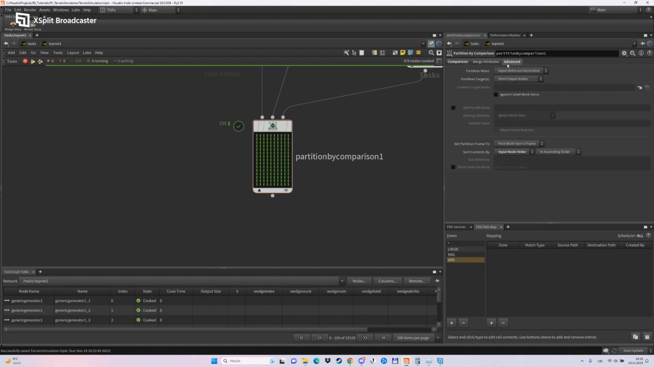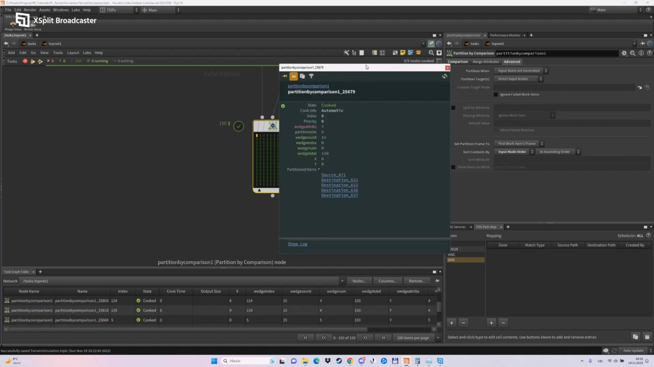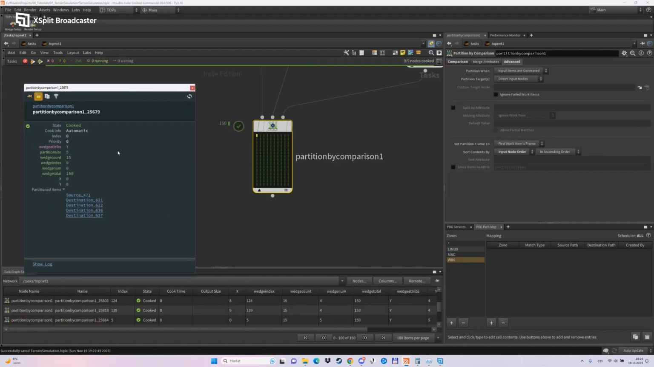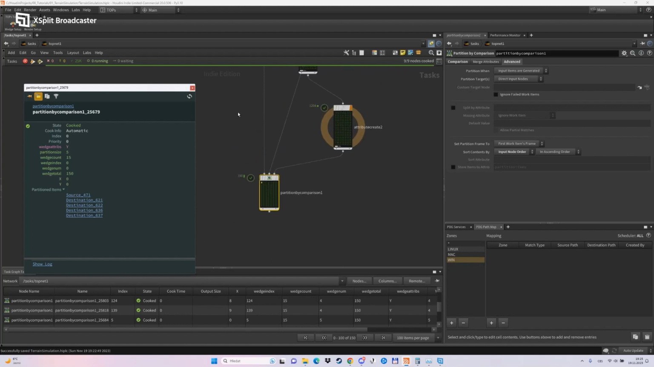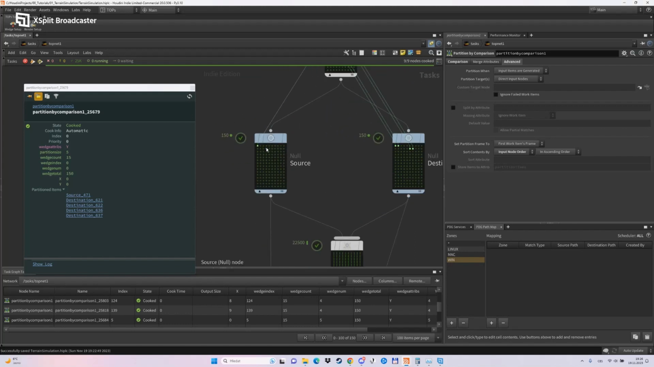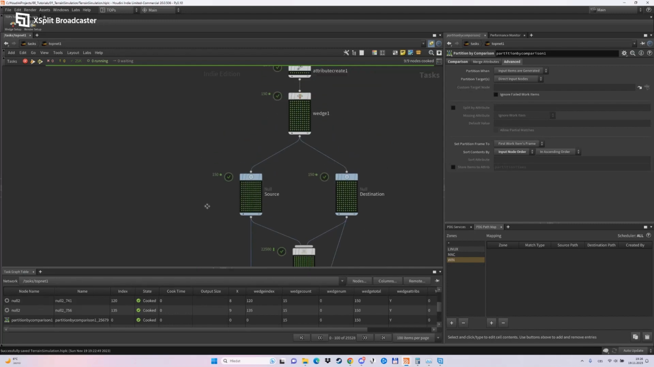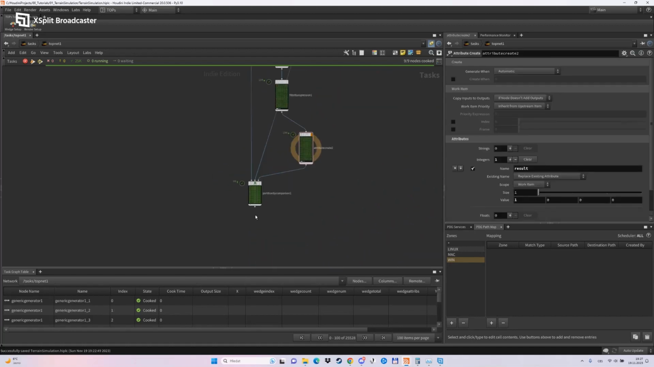And because when we set a sort context to input node order, we can be sure that the first work item will be always the source. We can now use this one in our example.